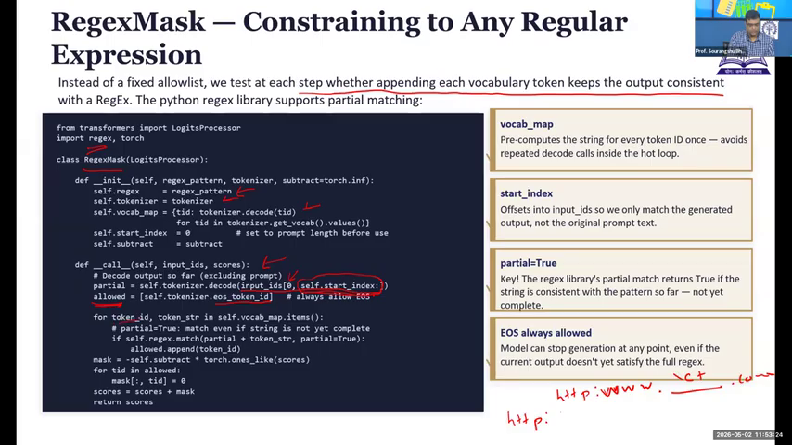Then you get the token ID and the token string for each token in the vocabulary. That's why you get this vocabulary map. You pre-compute the vocabulary map so that you don't have to decode it every time. Now, the partial is itself the decoded input that is there in your current output. So in this HTTP scenario, HTTP is the partial.